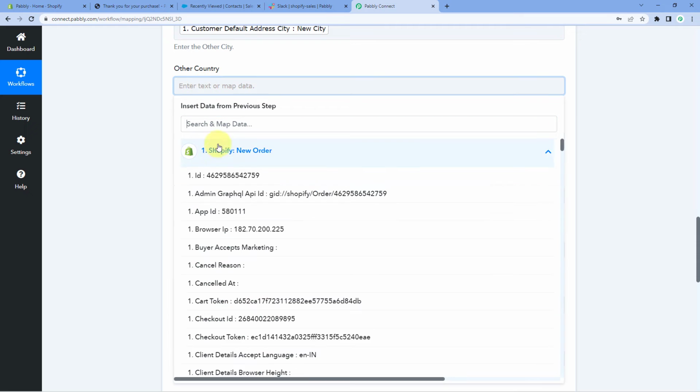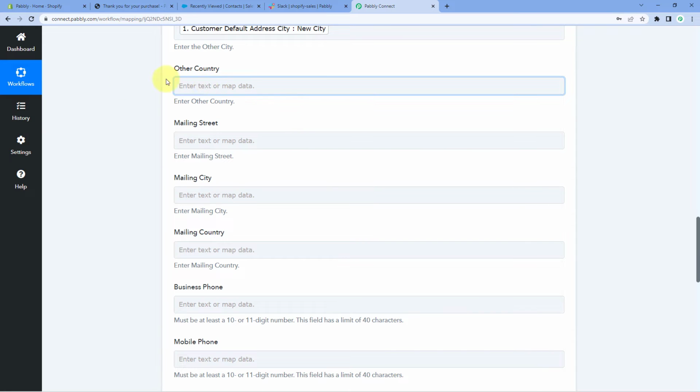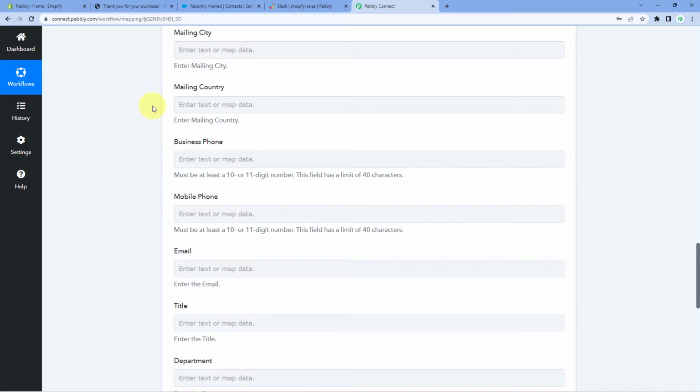Then it is asking us for the country. So did we receive the response of country? We haven't received the response of country, so let's ignore it. This field is not mandatory. Then mailing city and other details as well. So in this way, one by one, you can map all the customer details which you have received from Shopify and Pabbly Connect. You can map that data over here.